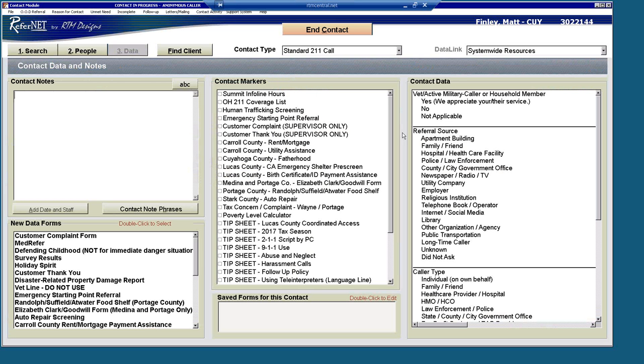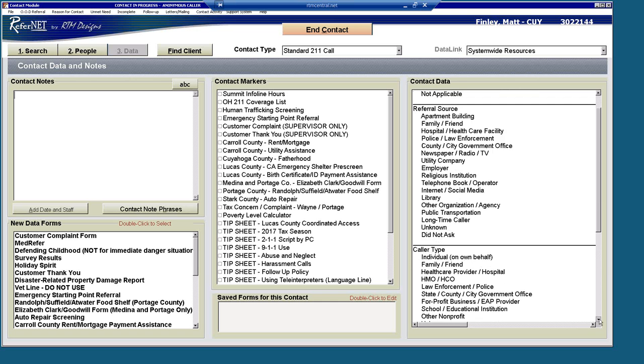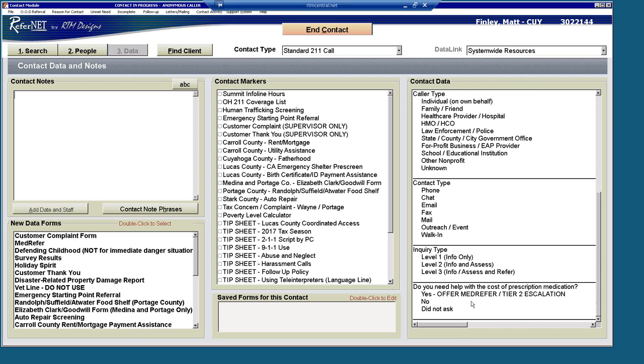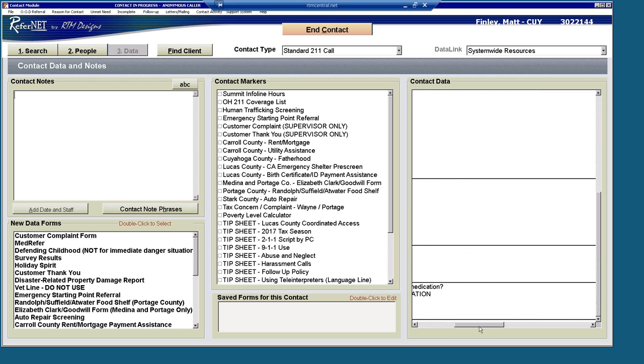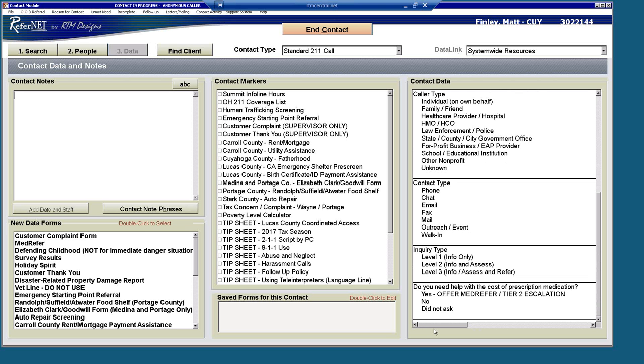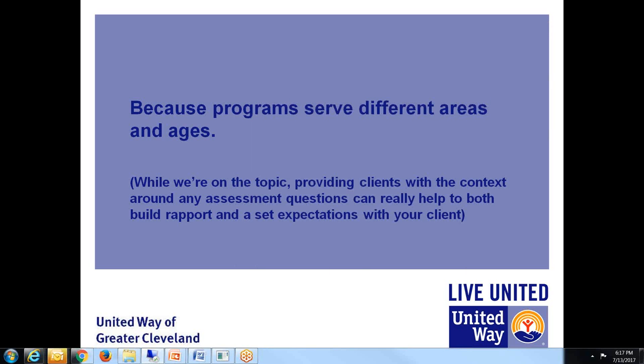you guys are asking it, even when we're not recording it, in most basic needs situations in every county because of the VSC. So maybe the better example is in Cuyahoga: do you need help with the cost of prescription medication? Which of course we're asking because we have this MedRefer program that can help link people to affordable medication. Rather than something like, oh, we really like to ask people if they need help with the cost of prescription medication or something like that.